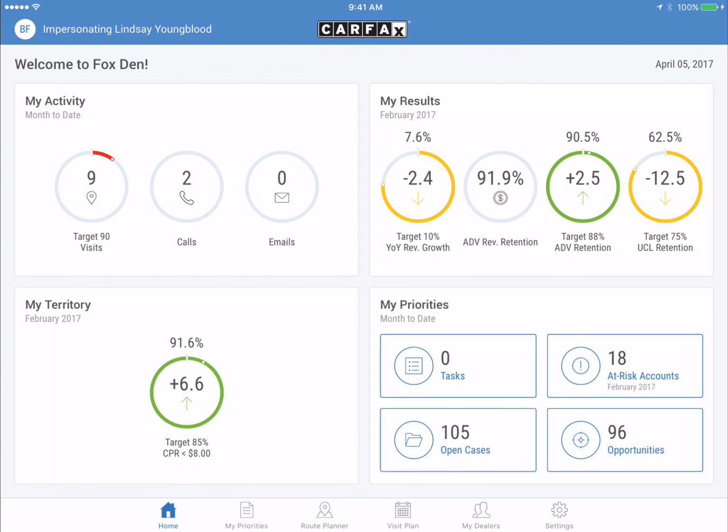All right. Nothing. Well, that is the home screen in a nutshell, folks. Really, once again, just designed to help you take a quick look at your day, the activity that you need to accomplish to meet your goals, your results for the last month so that you can know what areas you need to work on for this month, and then any priorities that you need to attack maybe first thing this morning.